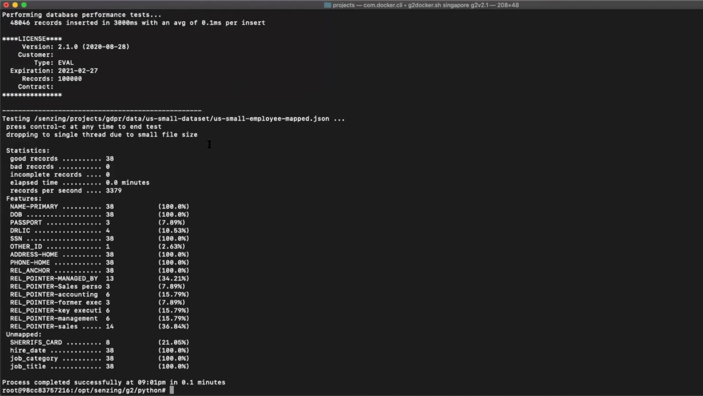Now, if I had millions of records, I would press Control-C after the first 100,000 or so, just to look at these stats. Looks like 100% of the employees had names and dates of birth. Only 3 had passports and 4 had driver's licenses. I got my relationship anchors and pointers.